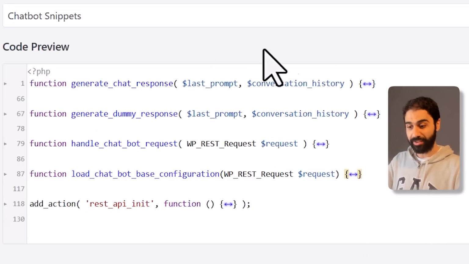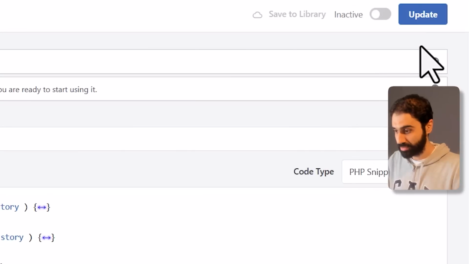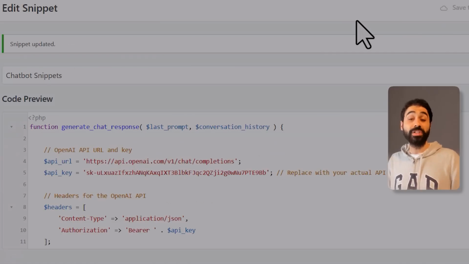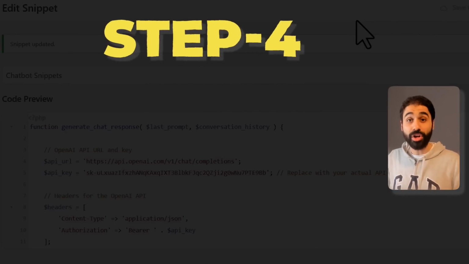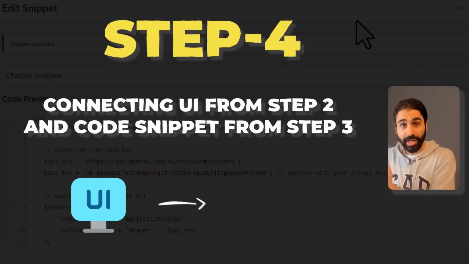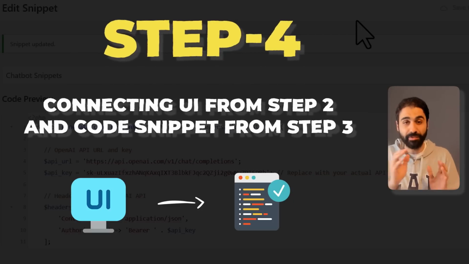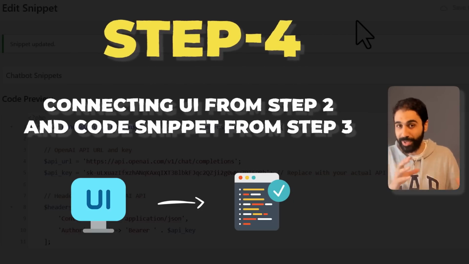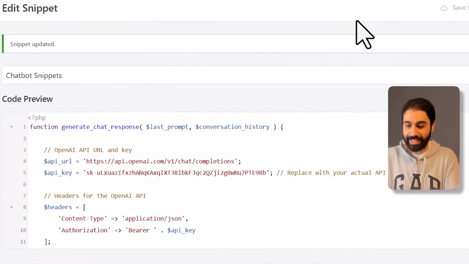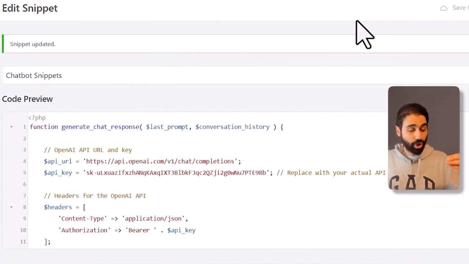So now we have the backend. Simply activate, update, and now in step number 4, we are going to connect both together. The UI from step 2 and the code snippets from step 3. Hope you are following and everything is clear. So we have now the UI, we have the back end, you just copy and paste as I showed you, and now we are going to connect both together, and it's very simple.